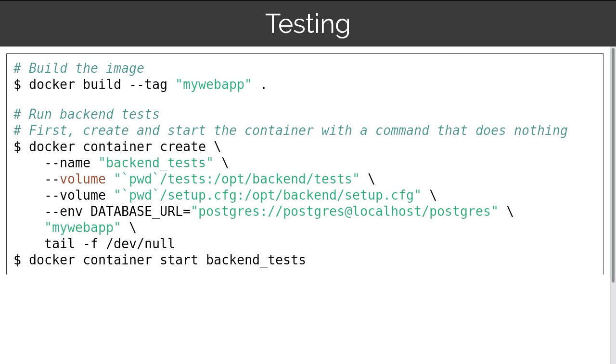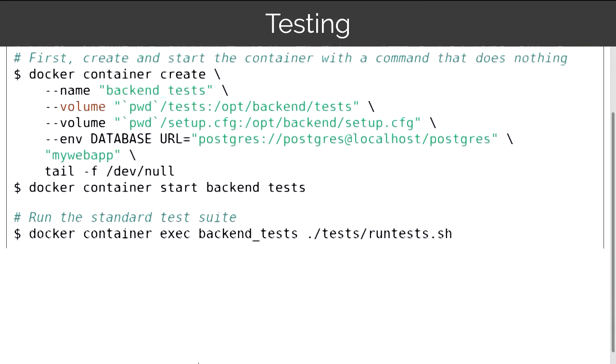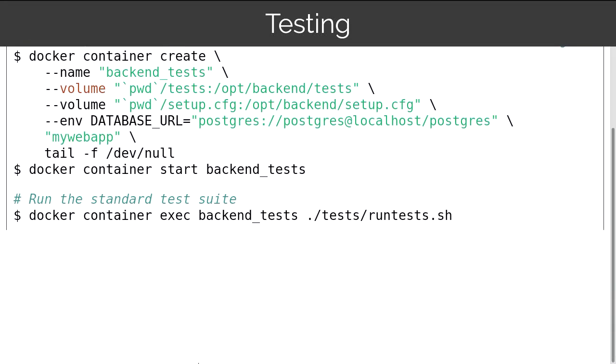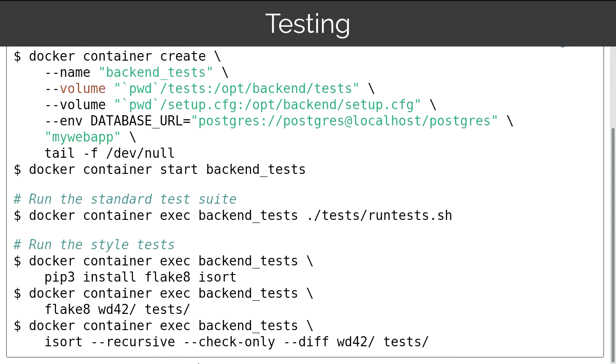And then the last line with a tail -f is a sneaky little thing. It'll just do nothing. So you started the container, it's got all the code there, but it does nothing. So it's not actually running a Python process yet. Then we start it. We execute our tests in that container. Hopefully they all pass, fingers crossed. And then you can do other things.